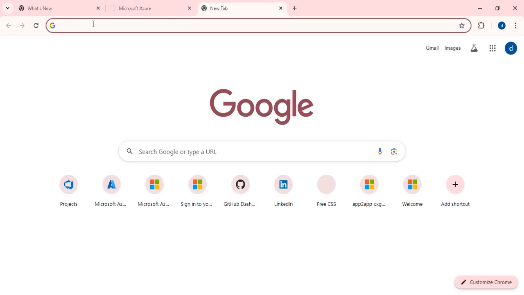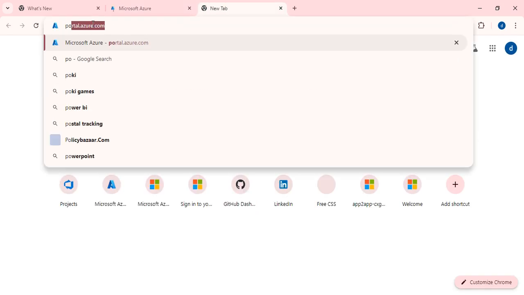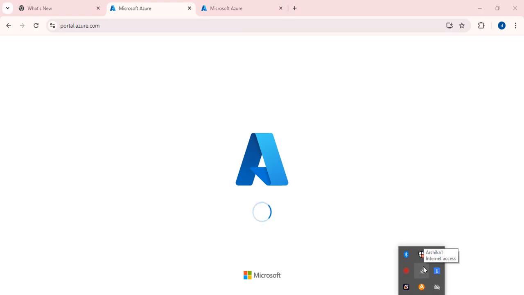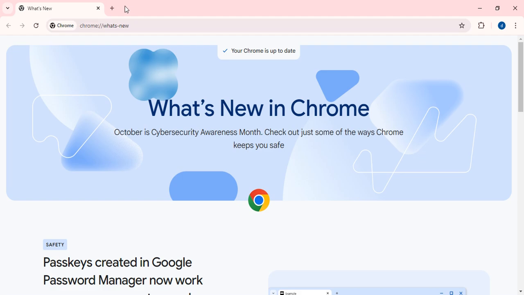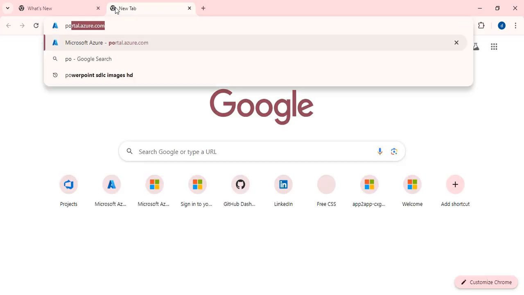As I'm trying portal.azure.com, as it is loading, generally it will not take this much time. It will load as soon as possible, but right now it is taking too much time. So we need to check what issue is going on. Again I'm going to try portal.azure.com.